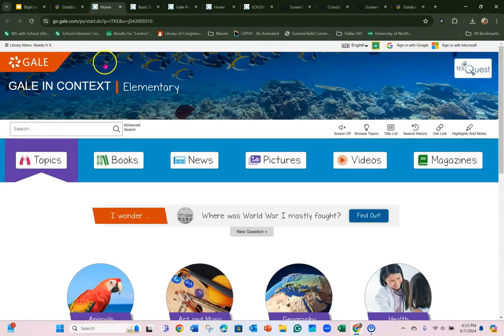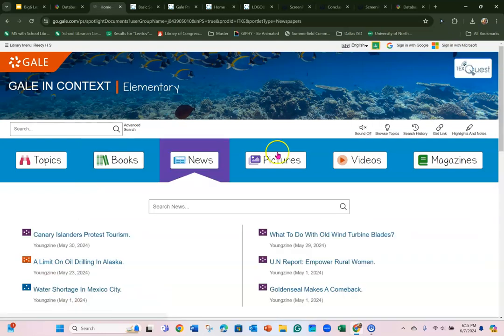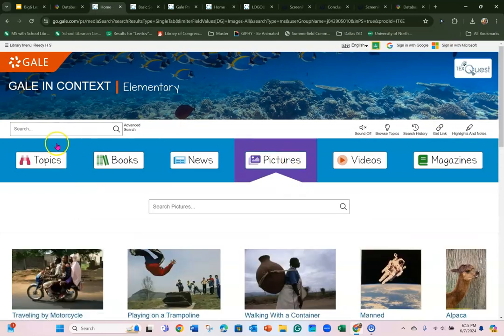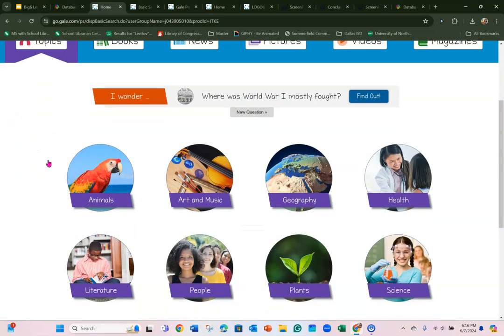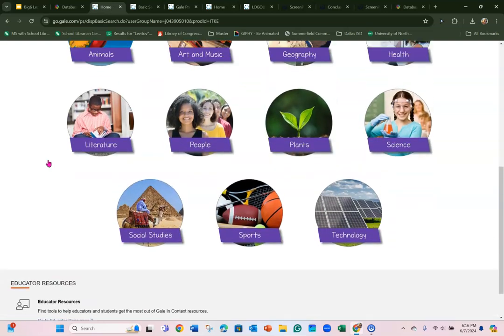So it's coming up, it's pulling up. There we go. We're already on topics, or we could go to books, go to news, go to pictures, and they say pictures are worth 1,000 words. But we are going back to topic because right now our best source is going to be a topic. We need to find it. Then we can use other things to help us.